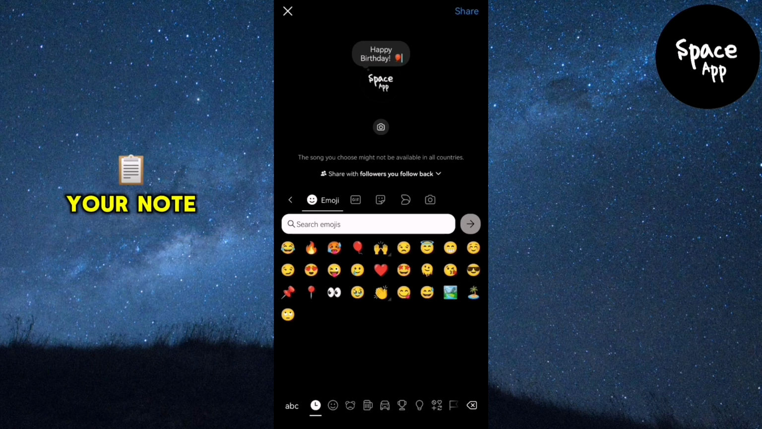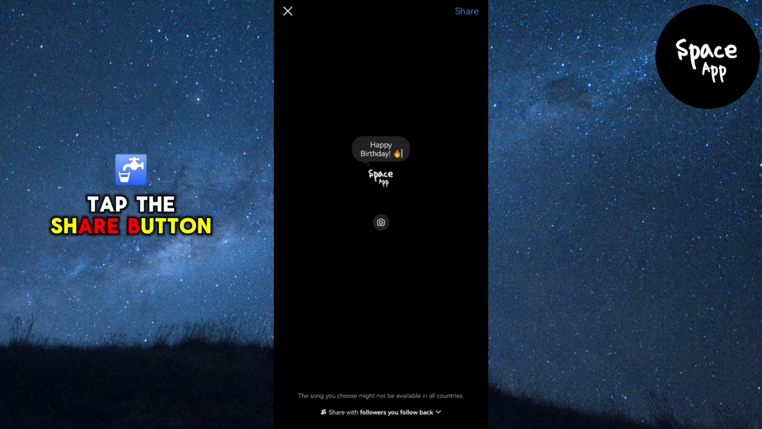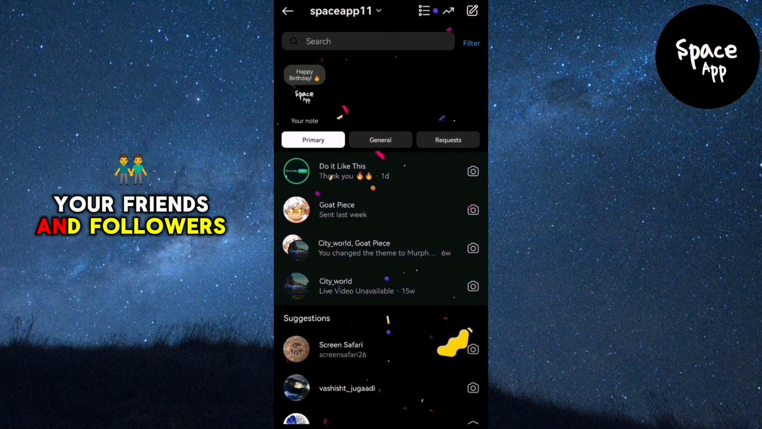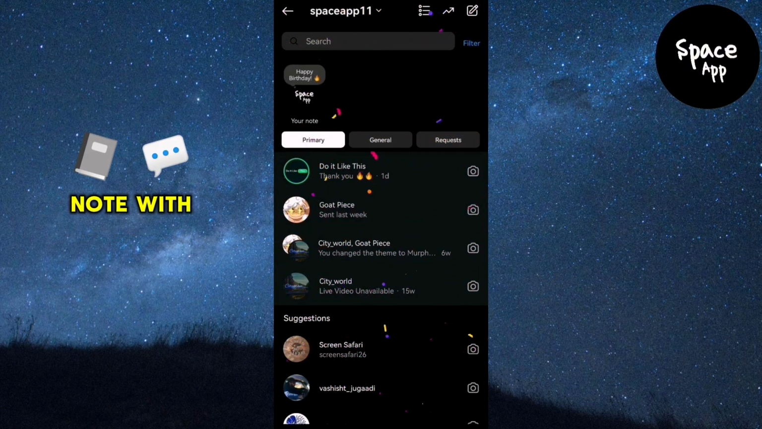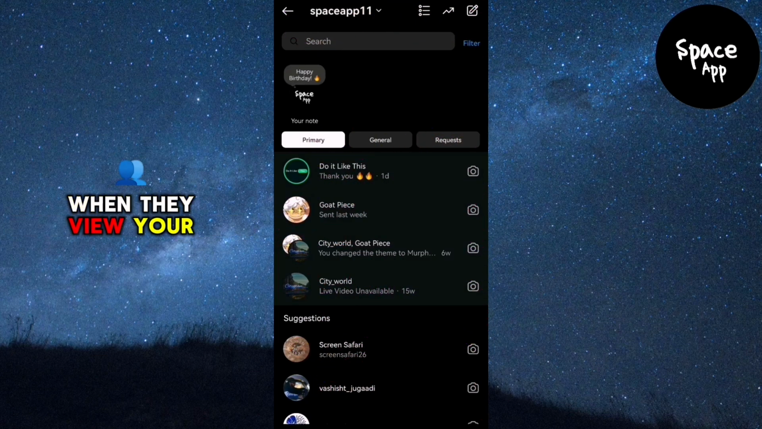Once you're happy with your note and emojis, tap the share button to post it. Your friends and followers will now see your festive note with celebration bubbles when they view your message.